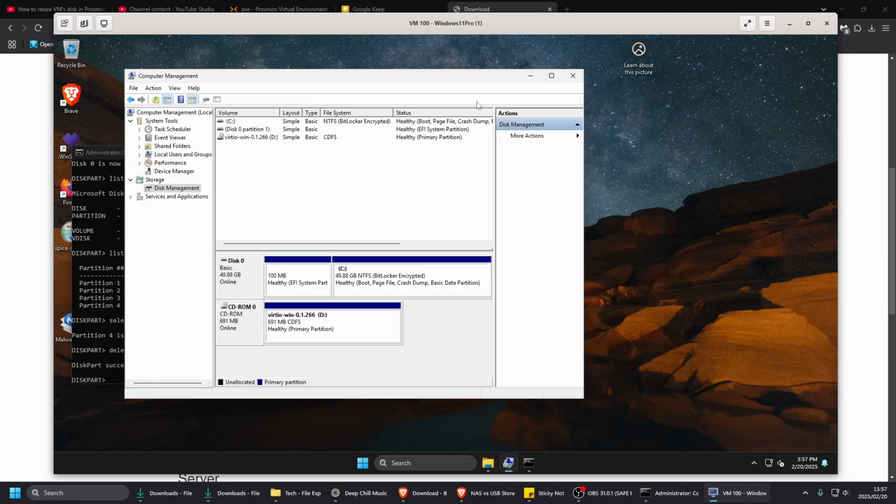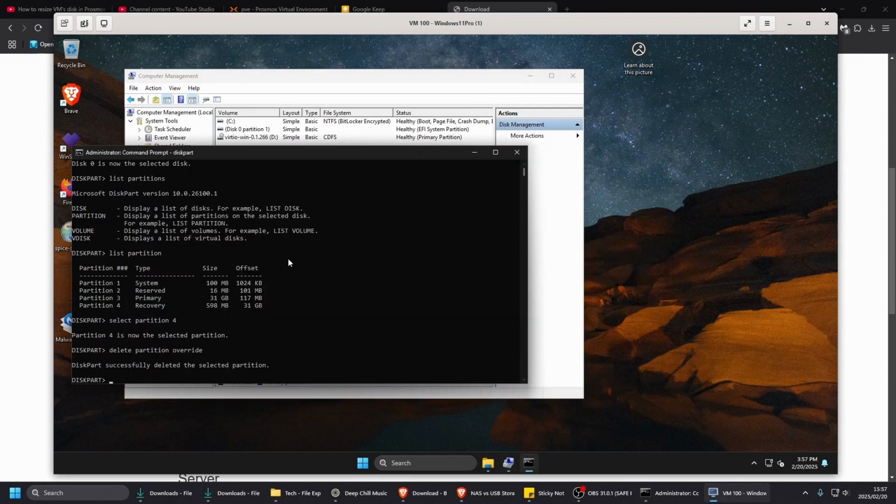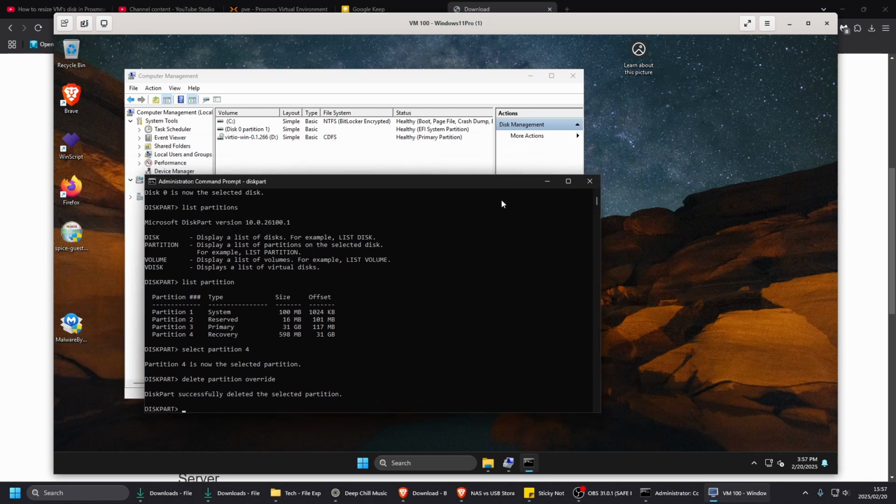Okay, so just diskpart it. So diskpart, select disk, list the partitions, select partition, and then delete partition. Alright, and that's it. Good. Okay.